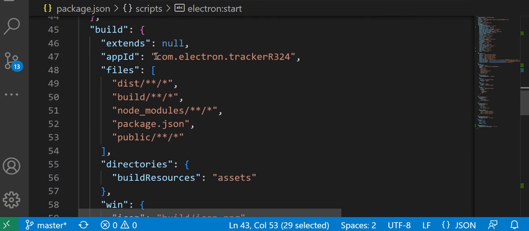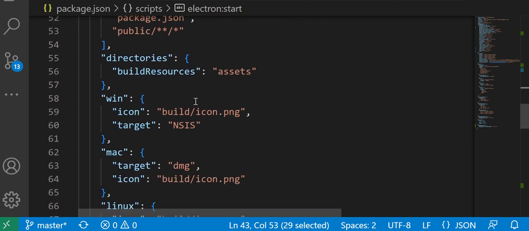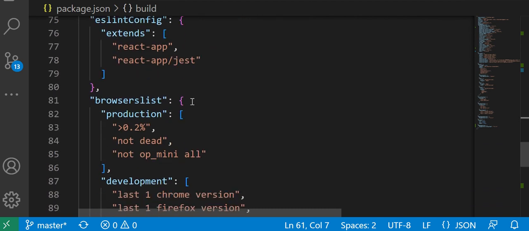I'm not quite sure what to do. You have to give your app ID. I just gave my app ID. I just named it com.electron.whatever, what it sort of recommends. I gave all these ones here. These are all your dependencies, where you're looking for your files. And yeah, everything is pretty much standard. I'm going to put this again in the description.